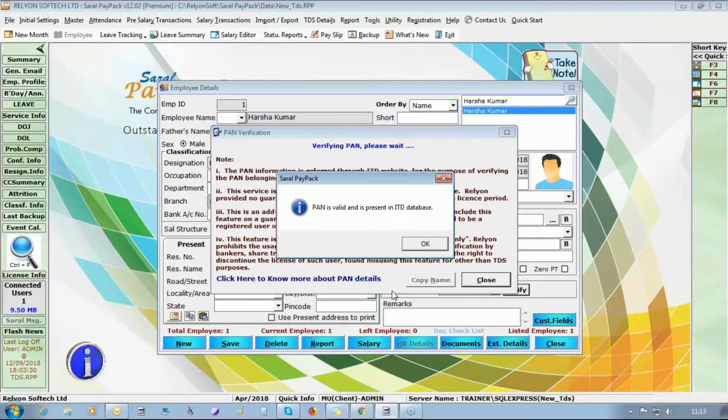Directly what happens here is, once I click on verify, it takes me to the income tax department database. It says PAN is valid and present in the income tax department database. So there's no need to go to the department again to verify this PAN. A link is given here directly. You can directly verify it.